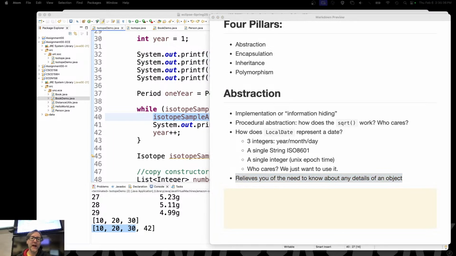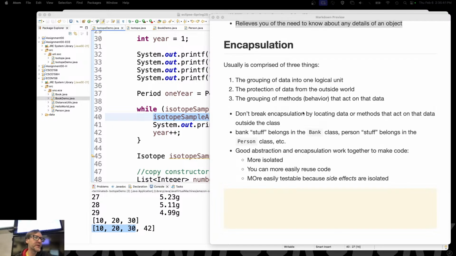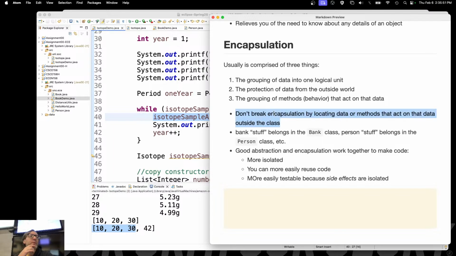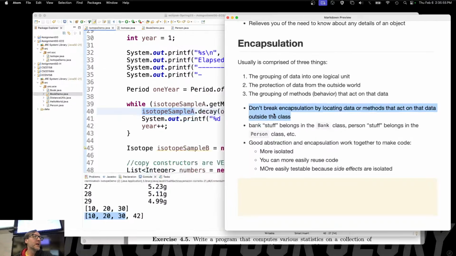And then finally, encapsulation. I think that we've already done that, but I'll go ahead and repeat it since I've got it in the notes here. It's the grouping of data that acts on one logical unit, the protection of that data, and the grouping of methods that act on that data. Do not break encapsulation by locating data or methods outside of a class that it belongs, right? Like we did over here.